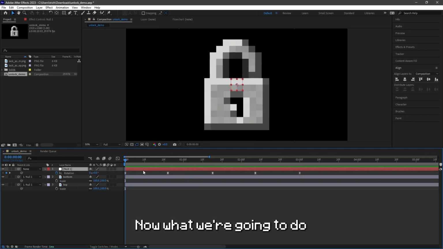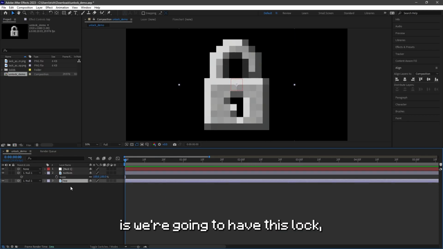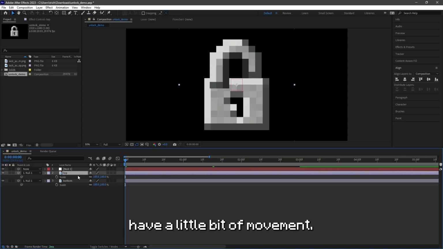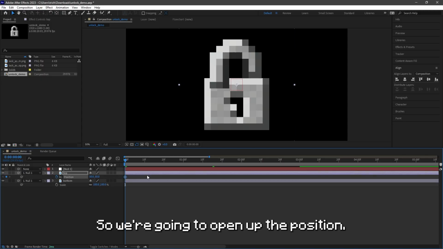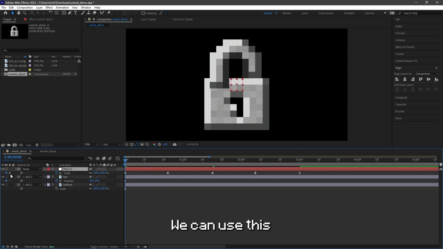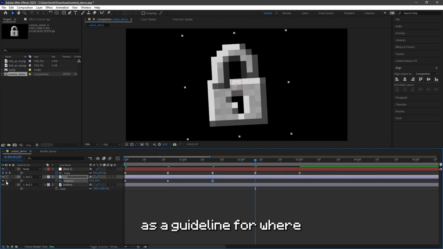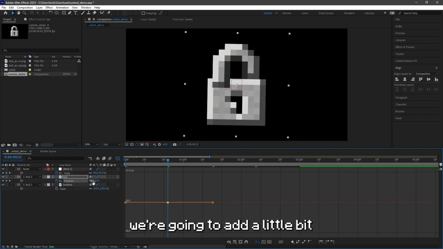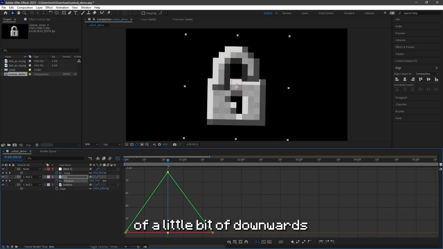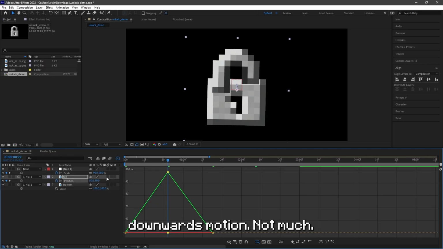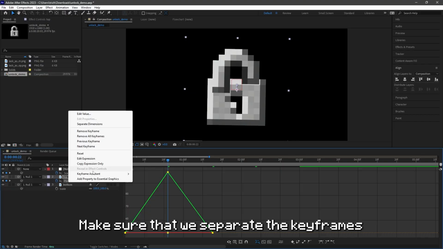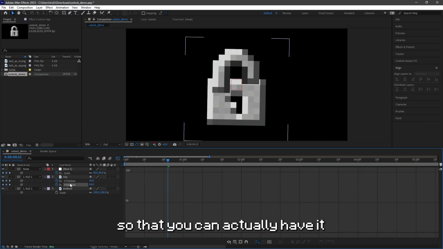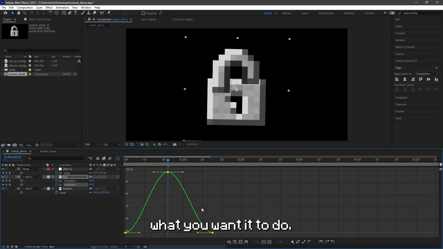Nice. Now what we're going to do is have this lock have a little bit of movement. So we're going to open up the position. We can use this as a guideline for where to put these keyframes. And then on this one, we're going to add a little bit of downwards motion, not much. Make sure that we separate the keyframes so that you can actually have it do what you want.